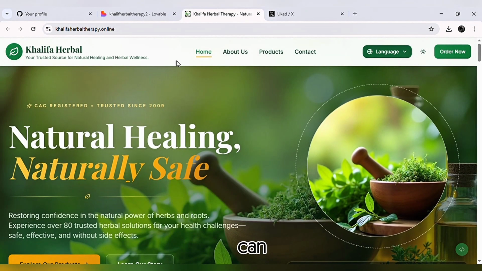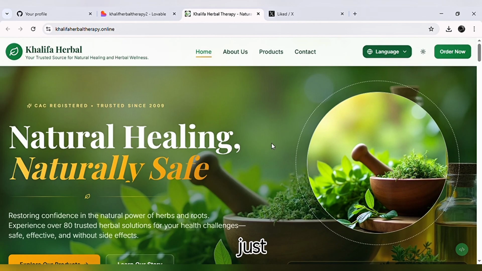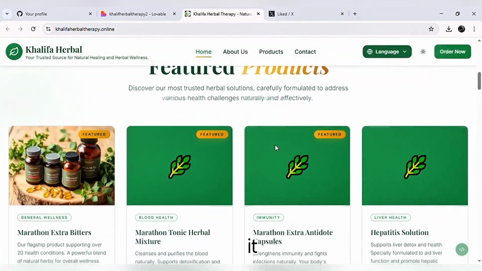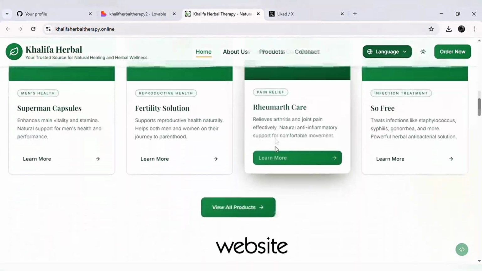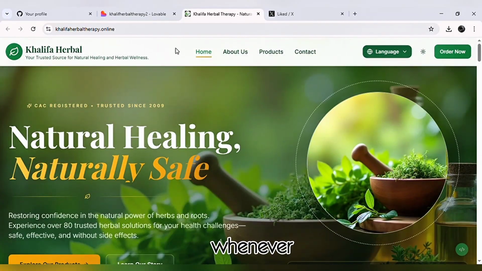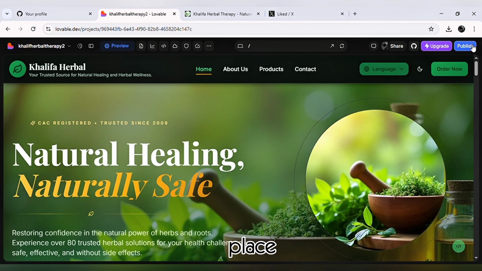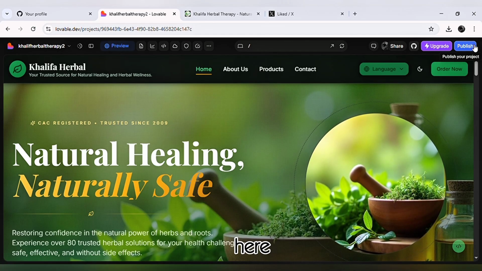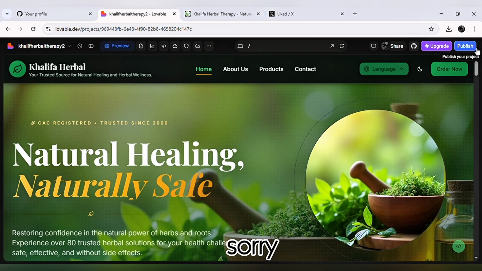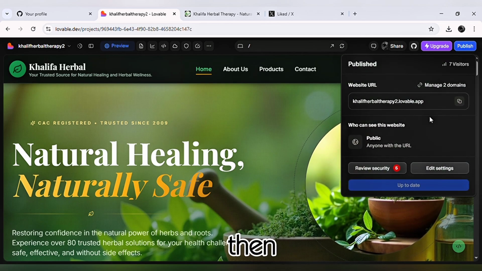Let's reload. So as you can see, we've just updated the website, and it brings out the new interface of the website. So to update your website, whenever you've built and you're trying to update, just come to this place, click on publish here, and after clicking on publish, you see that it's up to date, so I cannot update anything anymore.